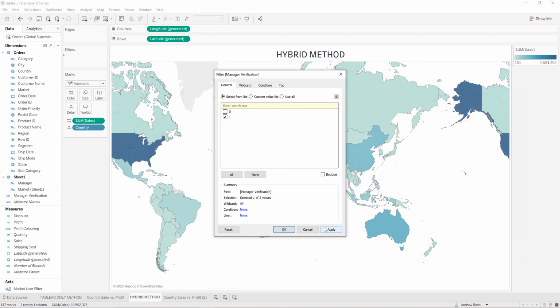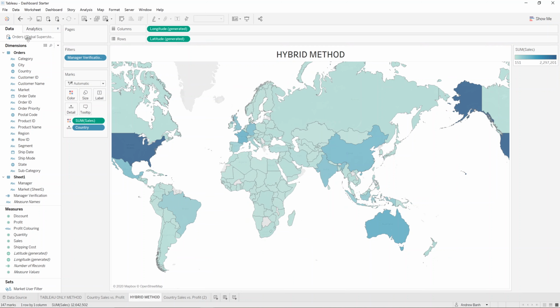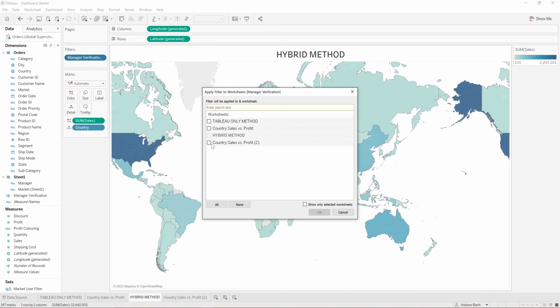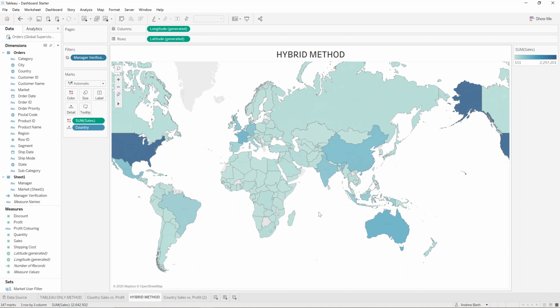So 1 usually equates to true, 0 to false. So that's some good practice to get in. So we're just going to apply that there. And we're going to add this into the other worksheet as well. So the other worksheet in question is this worksheet. Alrighty, so that's the hybrid method done. We might run out of time for dashboarding, but that's another story in itself.